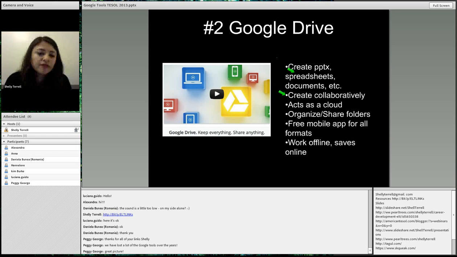Google Drive gives you a lot more gigabytes than you would have on any other type of one that you have. So for example, Dropbox, it gives you way more than Dropbox and BoxNet, but I still use those. So with Google Drive, you can create collaboratively. You can organize and share folders. So you can put things in a folder and then you can share with everybody. I still like some certain things about Dropbox a little bit more, but that's okay.